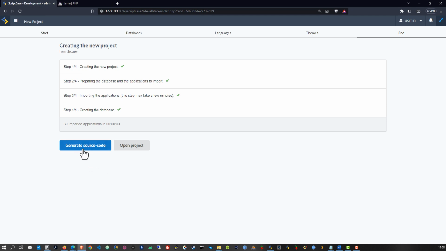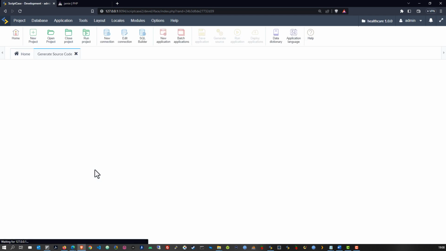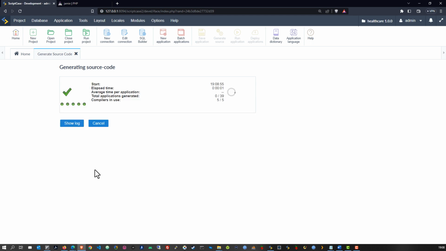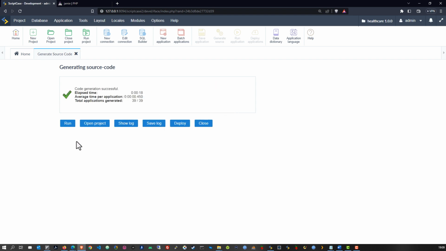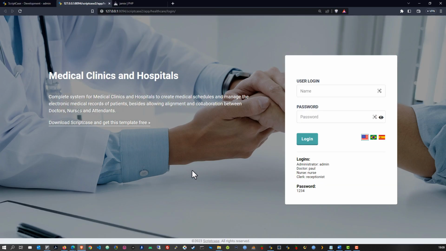Okay, so generate source code. Let's go ahead and do that so we can check out this template that we have available to us and see what it looks like and what it can offer us and teach us, of course. Okay, so here we have 39 applications available to us, and yes, that generated quite nicely. So let's go ahead and run this project and see what it looks like.